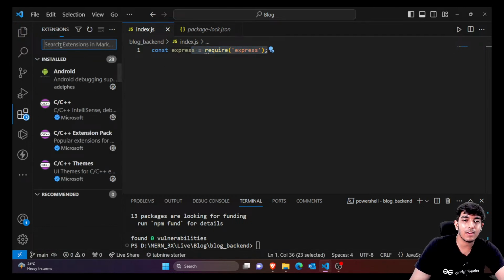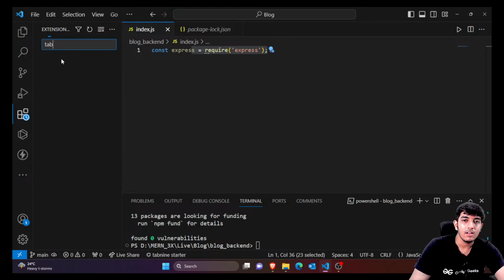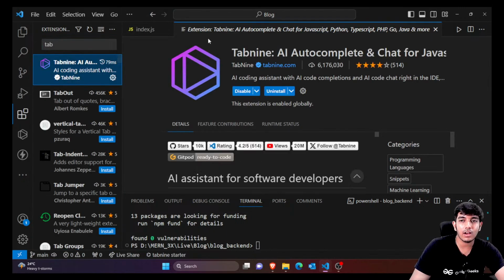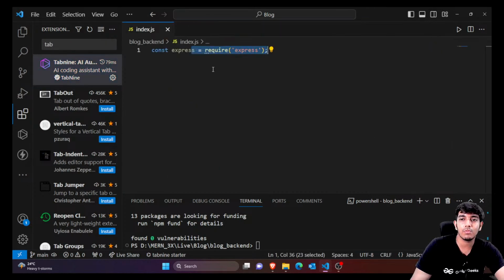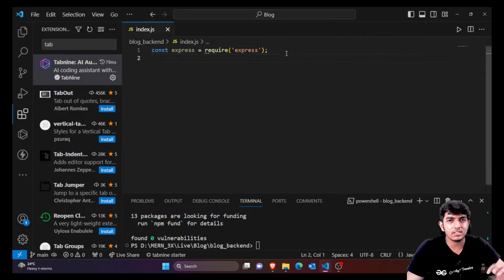If you want to install Tabnine, you can simply search for Tabnine. It's a great tool, and the free service is also fine, so you can use the free version. I'm using the free version, so I get some suggestions, and it saves some time.